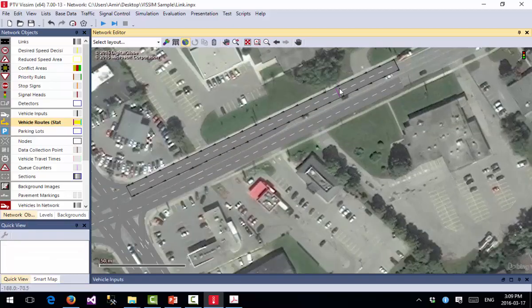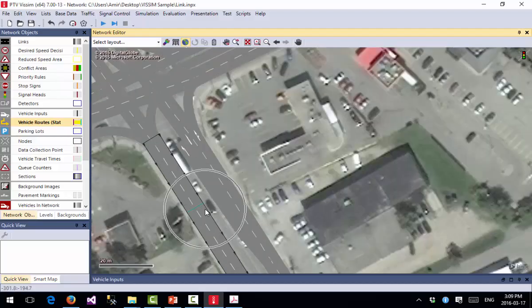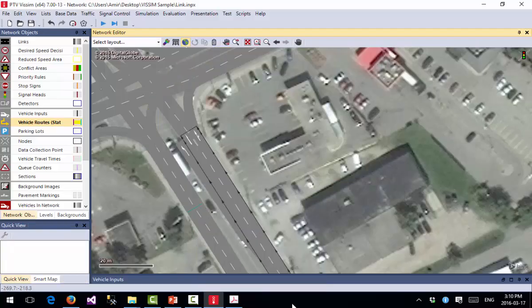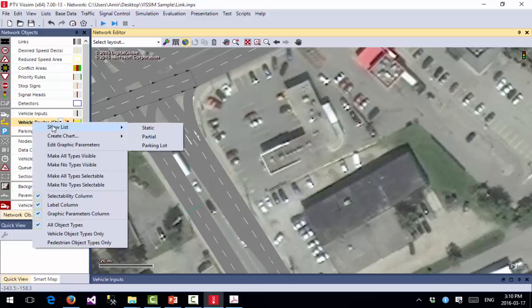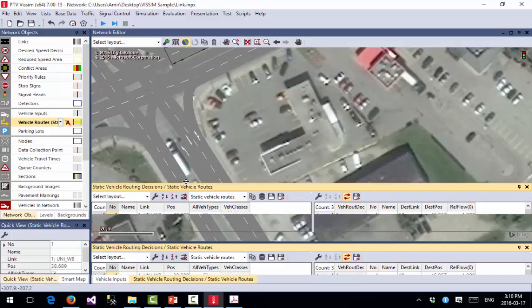As you can see, there are some markings here. The origin is defined by the red one, and the cyan one here is the destination. I can right click here and choose object as a list. You see there are 2 objects, a static vehicle route, and there is a link there. I can raise this, go here, and say show the list to me. And it will show me the list.